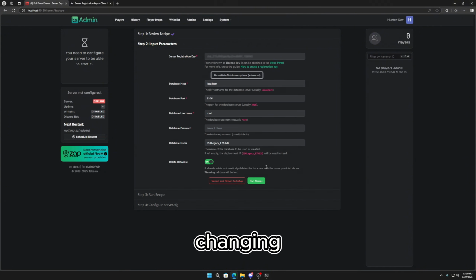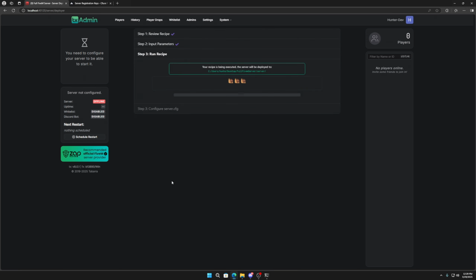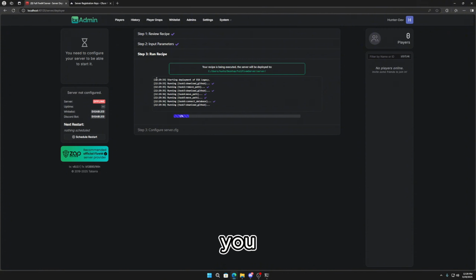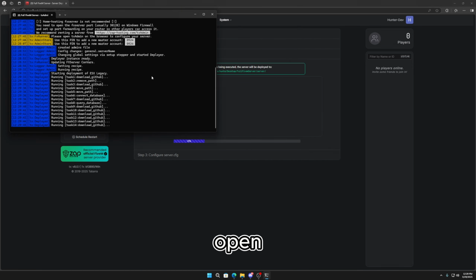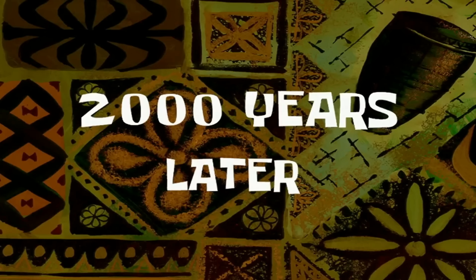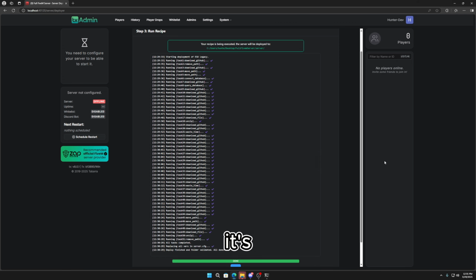We will not be changing anything here. Just click run recipe, it's gonna run and download a few things and install a few things. So all you do is just gotta wait. Don't need to close this. You can just close the other tab, not this one, and keep this open too. Okay, so it's done here.